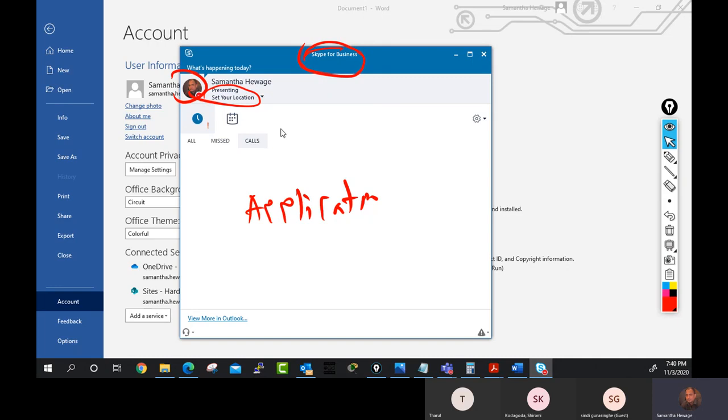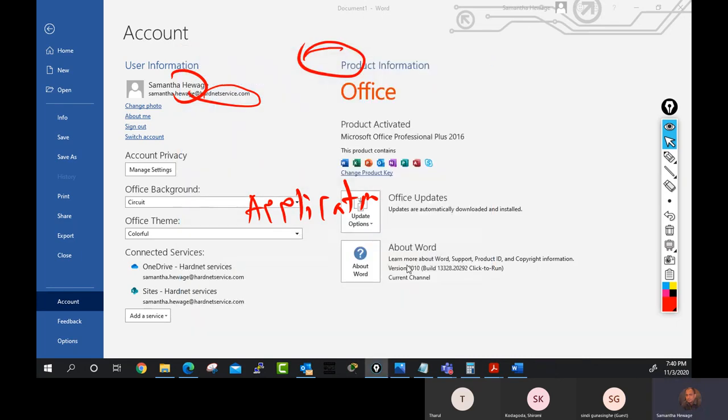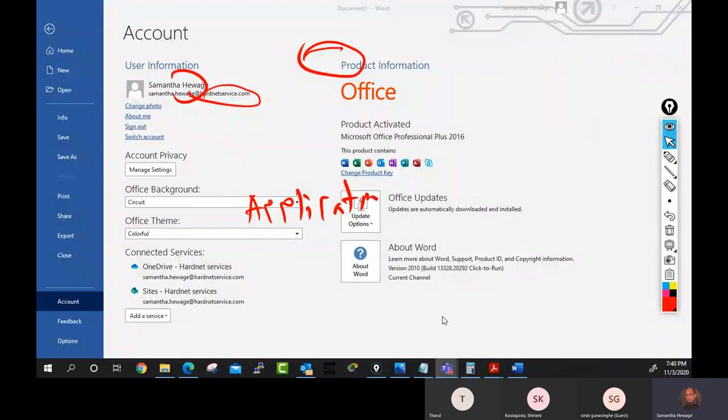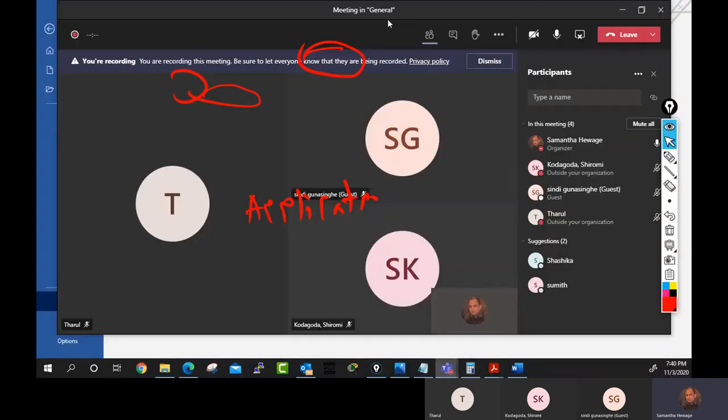Now they want to move from Skype for Business to Microsoft Teams. So now Microsoft recommends not to use Skype for Business, and to go for Microsoft Teams. This is Microsoft Teams. This is the Microsoft Teams platform. So what we are using here is Teams.